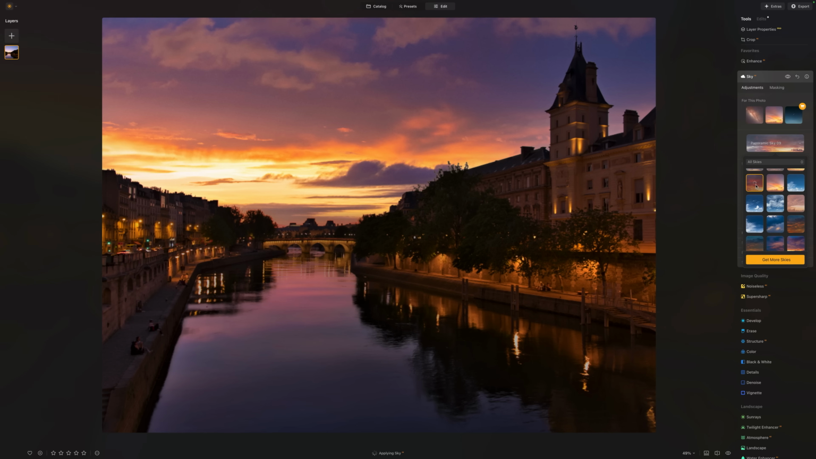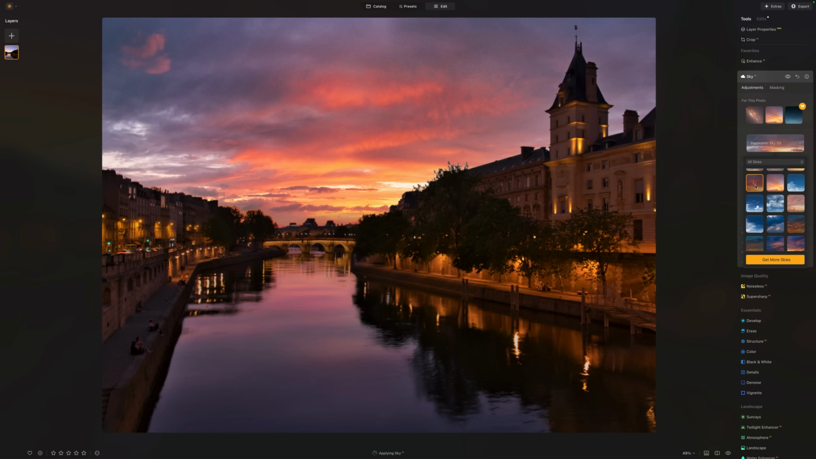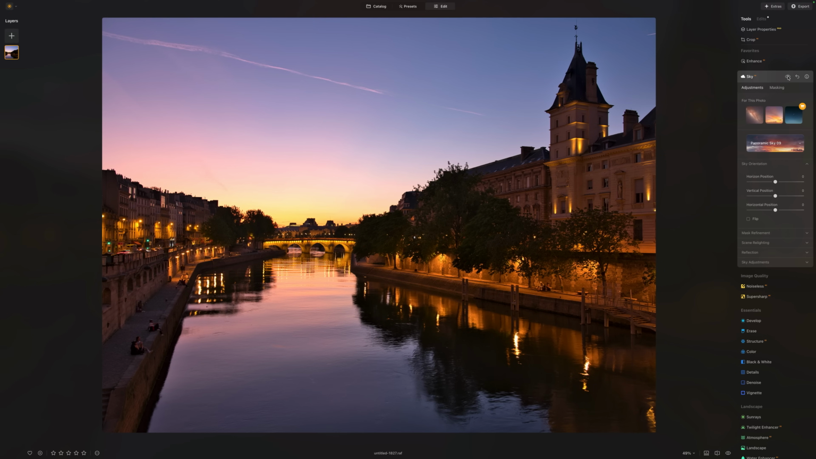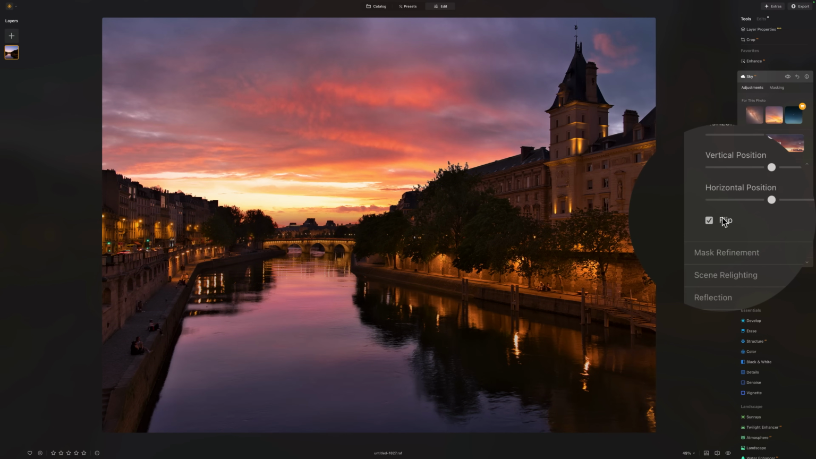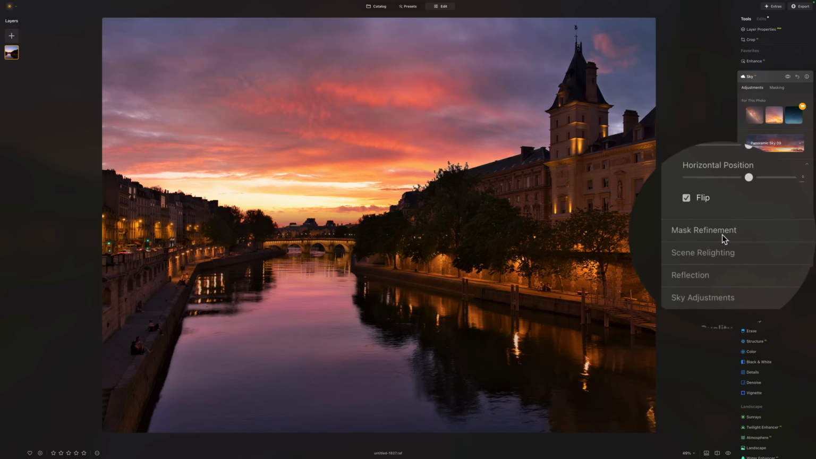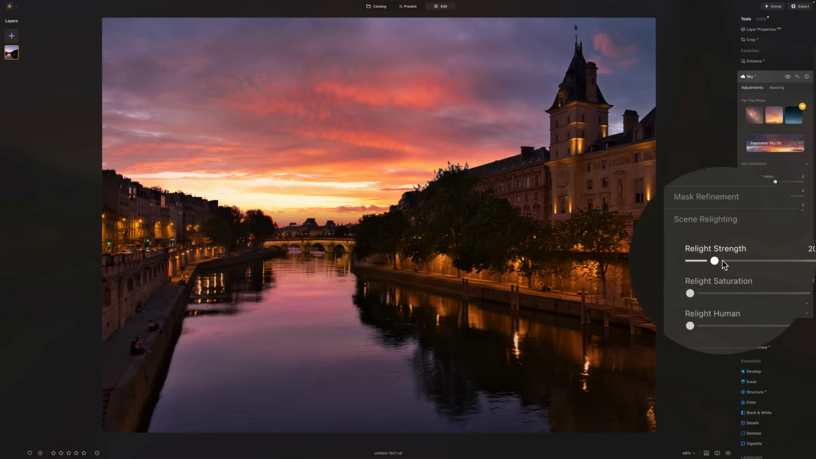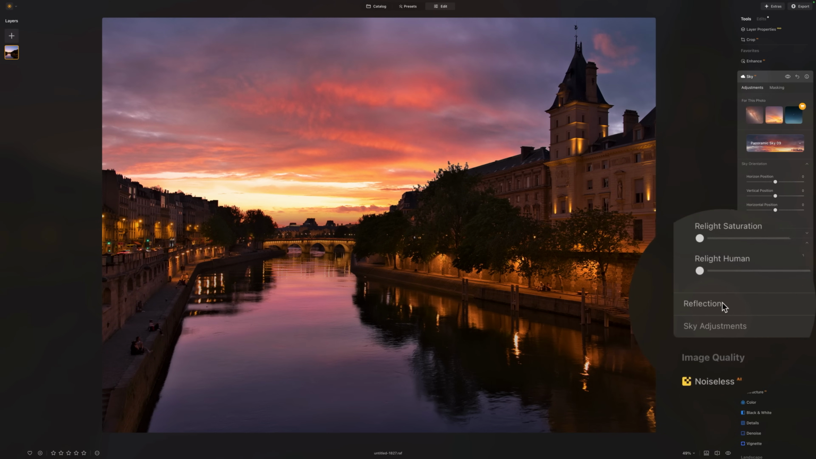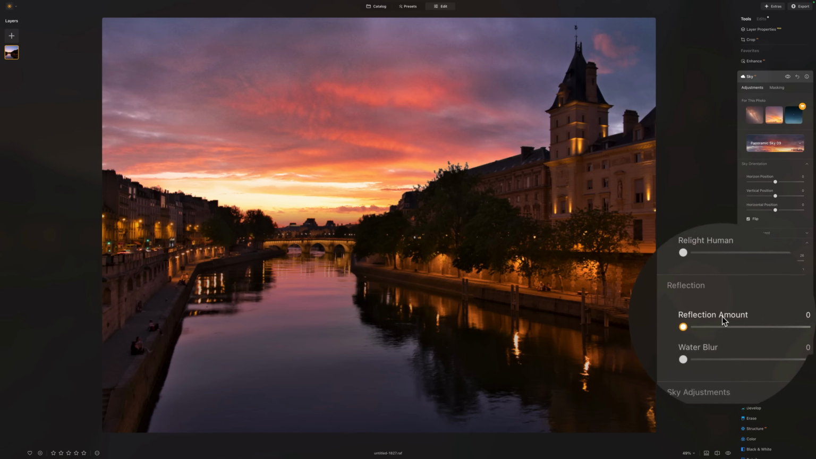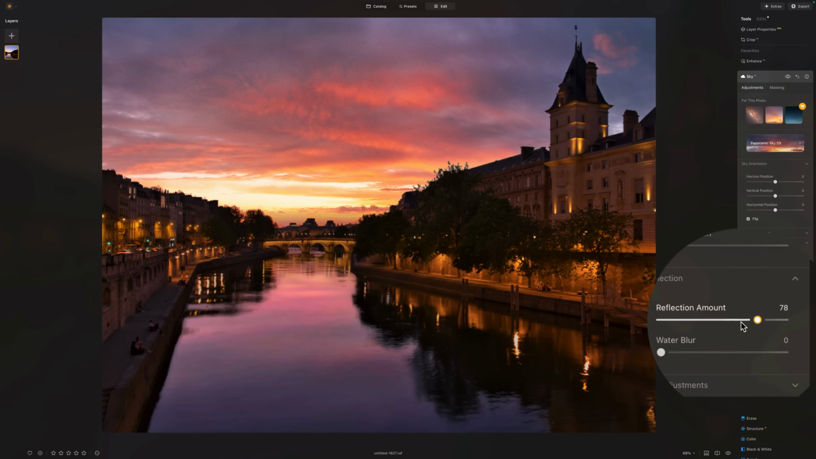sky here. And you can see, one thing you should do when you use a sky is look at the before and after. You can see that the sun is setting on the left side. So I'm going to go here and flip it. Okay, so it matches better. And then look at this scene relighting. You can make the foreground darker. You have reflection, no reflection, a lot of reflection. Look at that. Isn't that crazy?